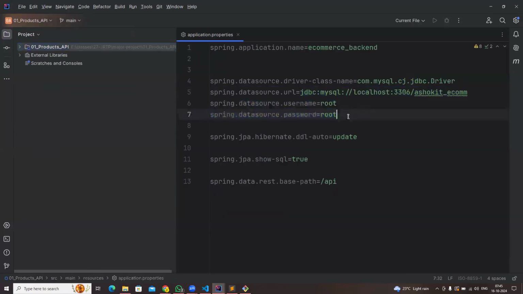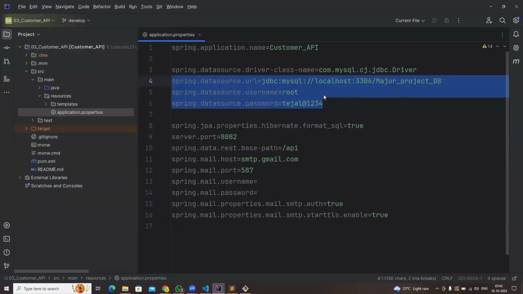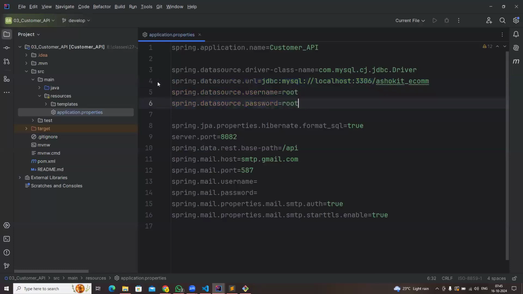Actually, I removed the SMTP property. Should I send you? Yeah, please. Yeah, I shared you the SMTP properties.